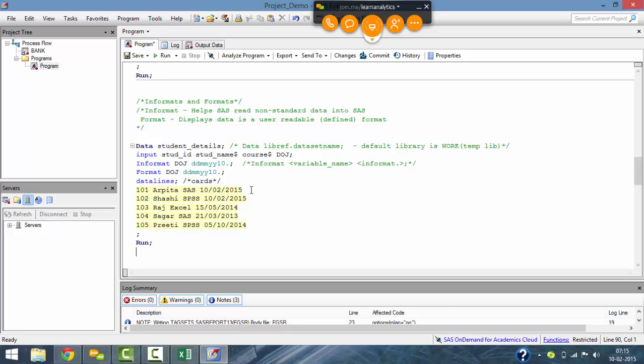There's one question which Shashi was asking, that when we entered a date value earlier, it truncated the value. It didn't take the entire 10/02/2015, right? It just took 10/02/20, right? So we will address that question now.